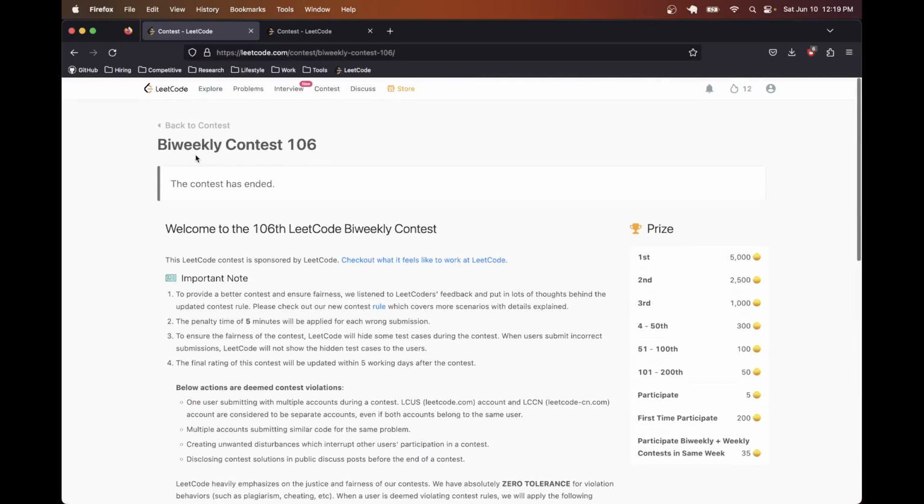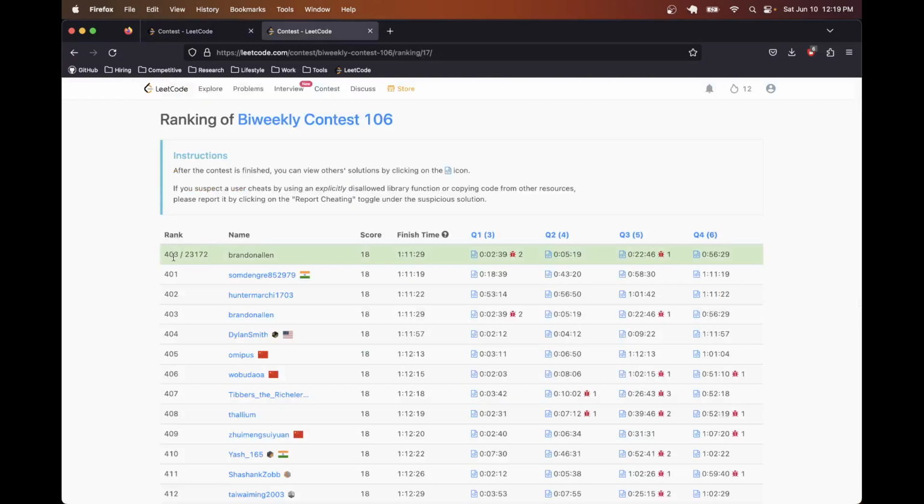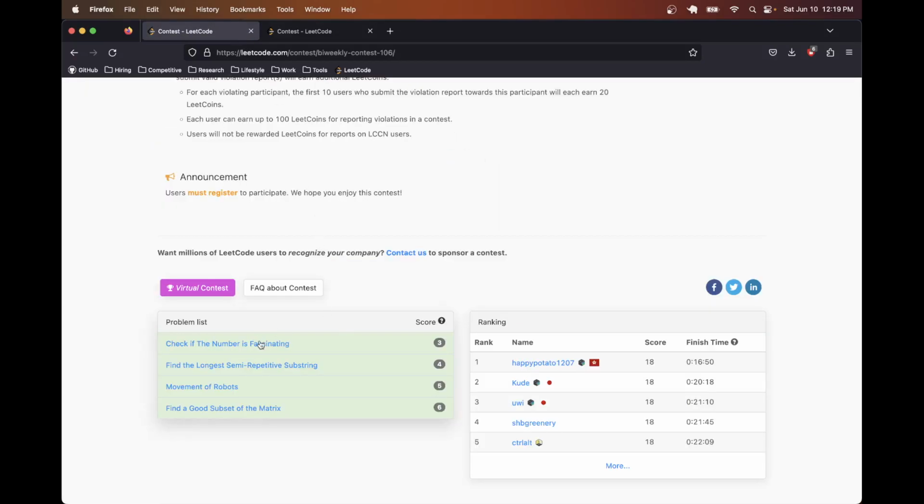So here's a super quick rundown for Biweekly 106 that just ended 19 minutes ago. I did pretty good. I got 403. I made a really stupid 2 errors on problem 1.